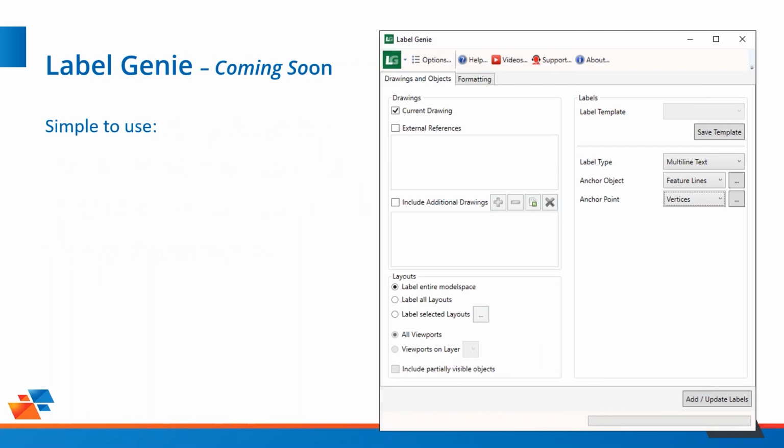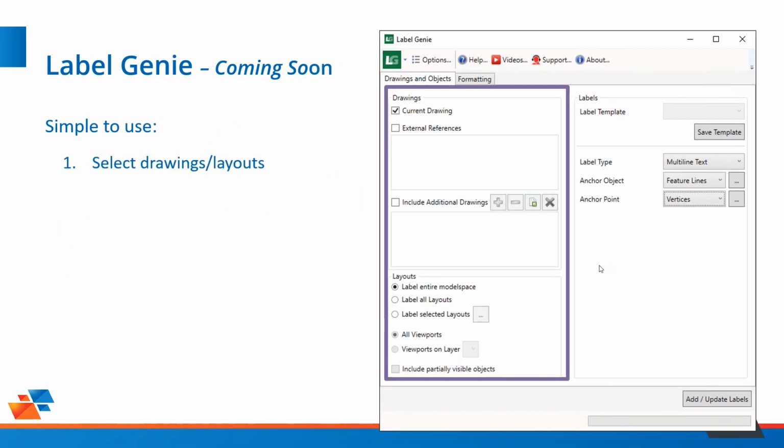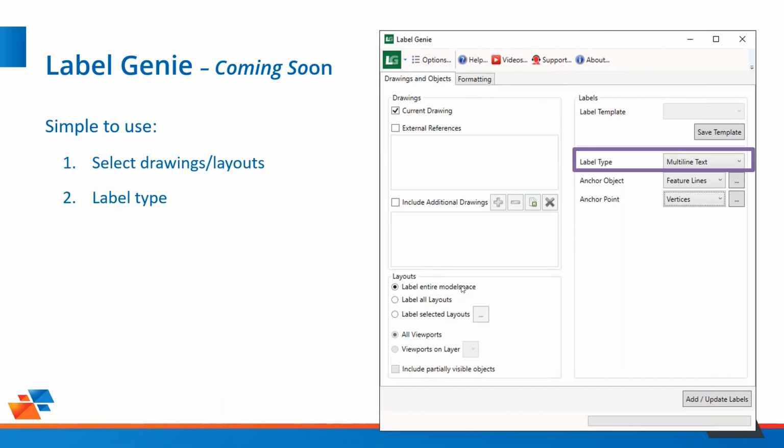Here's a couple screenshots. I'm going to show you it live too, but I just want to give you an idea of what it can do. You select your drawing sources and you either limit them to layouts or not. You choose a label type like M text or line and curve labels. What are you going to anchor that to? And then there's filter options as well, like only anchor to feature lines on this layer, for example.